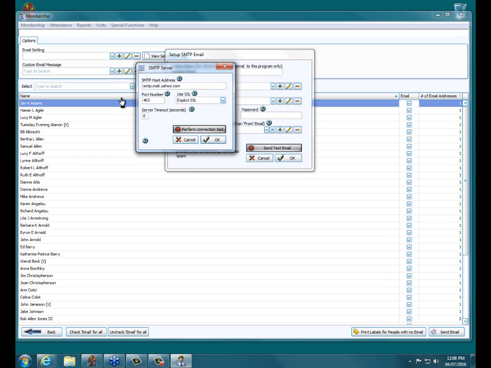Port numbers are sort of like different pathways to communicate through. So there are multiple port numbers that you may use. We use 465 for the port number because we use the type of SSL which is called implicit SSL. SSL are different security settings that can be set up out on that email server. And I got this information basically just by Googling Yahoo Mail SMTP settings.